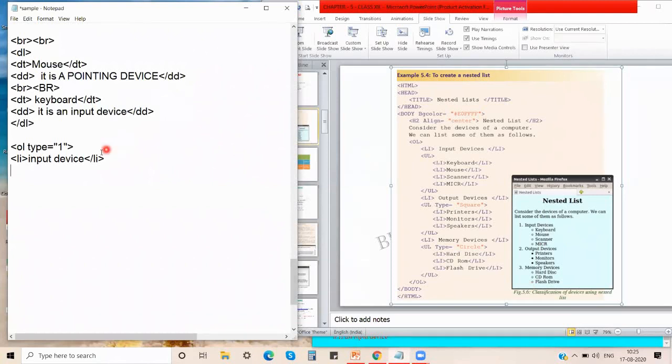So LI I have given. The next is I am starting with the unordered list. Can you see? So I'll come over here and start my unordered list. UL type equal to circle. I'll give it. Spellings should be correct, which is very important. Okay, circle I have given.